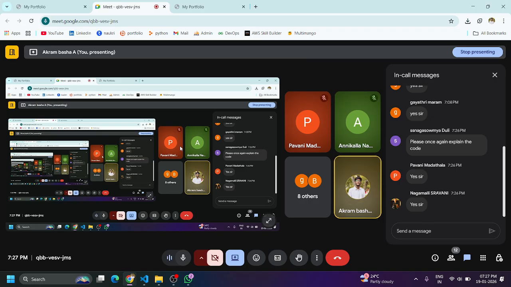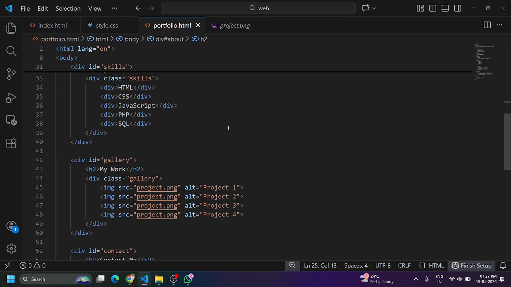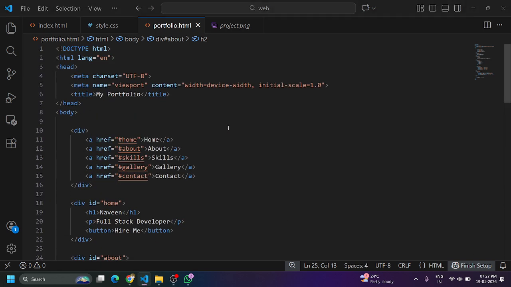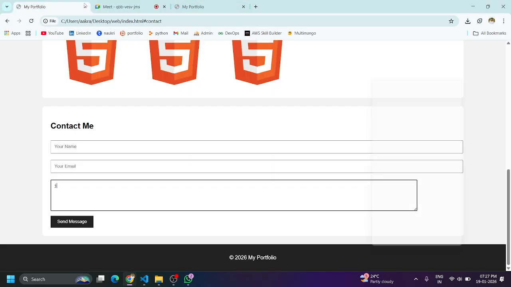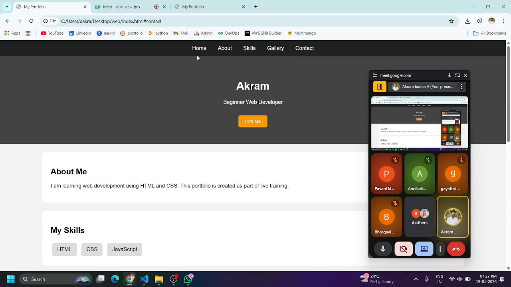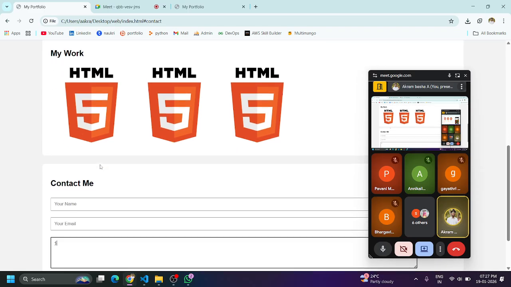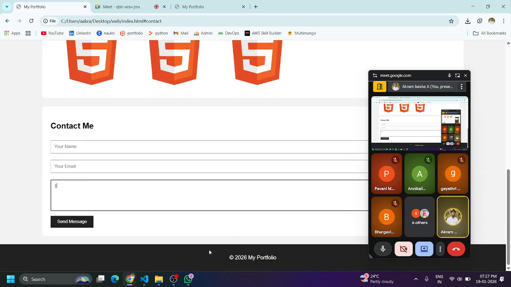Okay, I will explain one more time about this particular HTML code. In the HTML code I have split this particular HTML page into parts. Just see, this heading is a separate part, this div about is separate, skills are separate, my works are separate, contact is separate, then footer is separate.